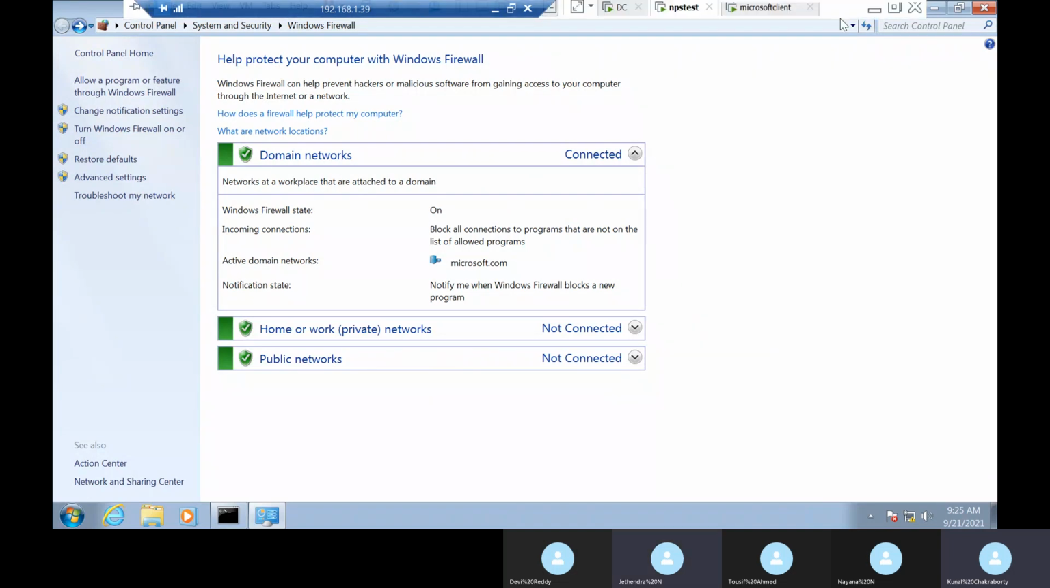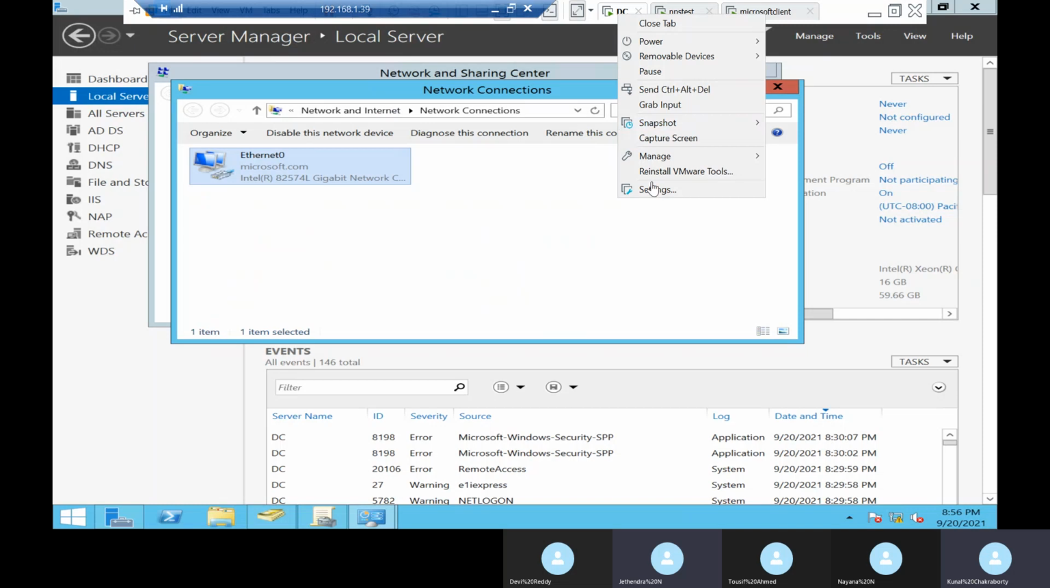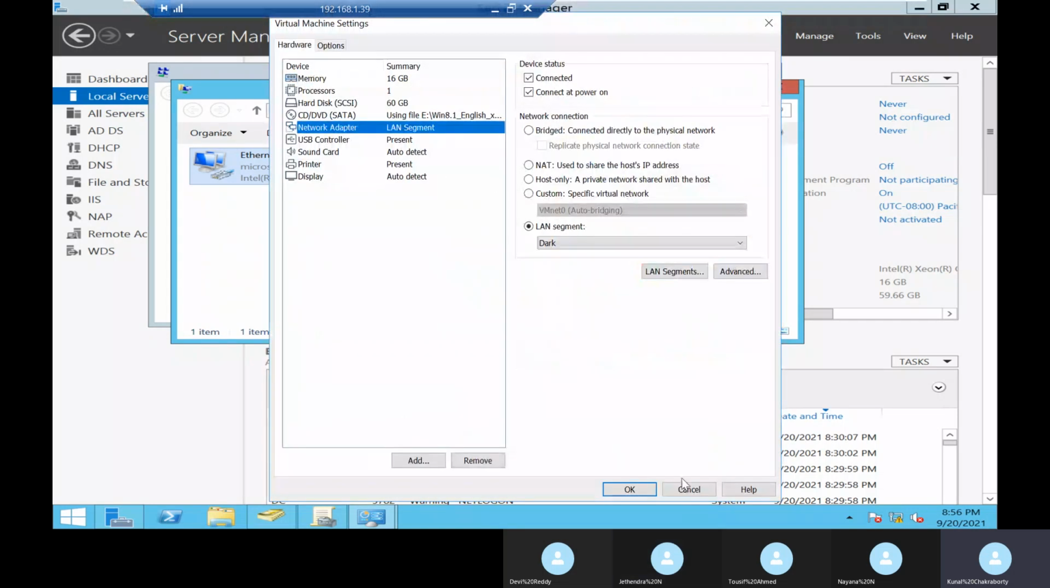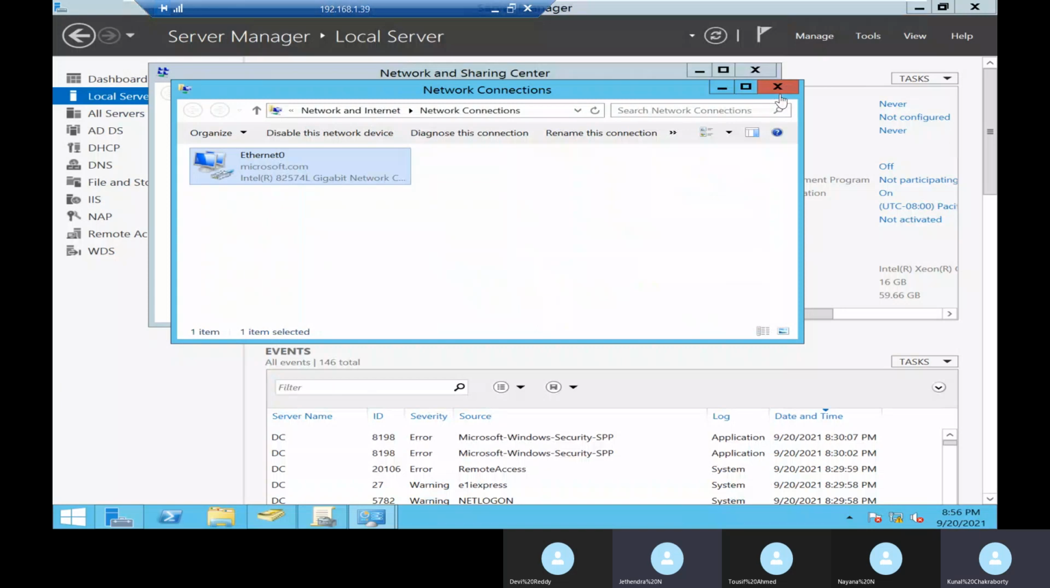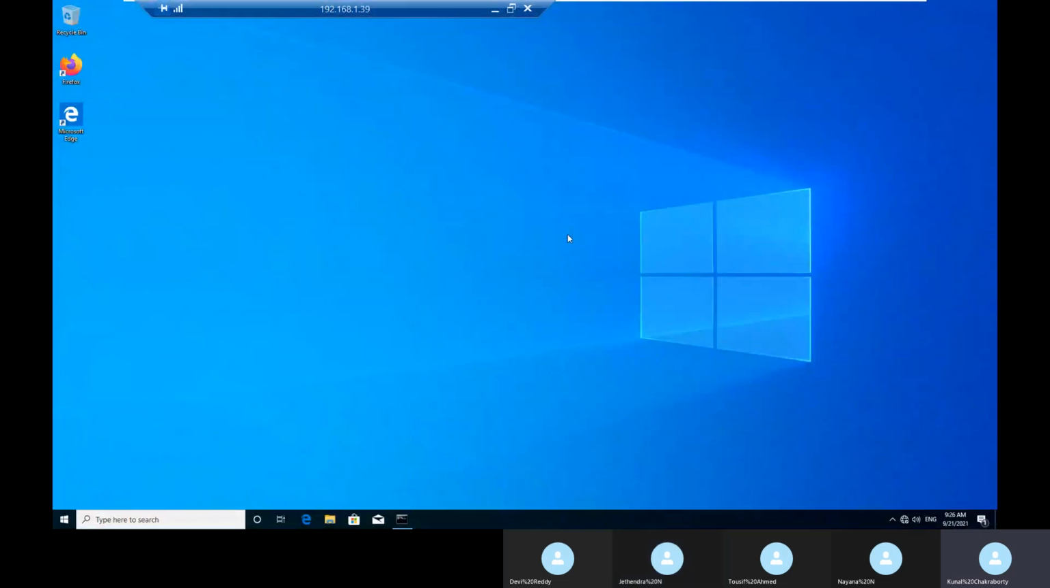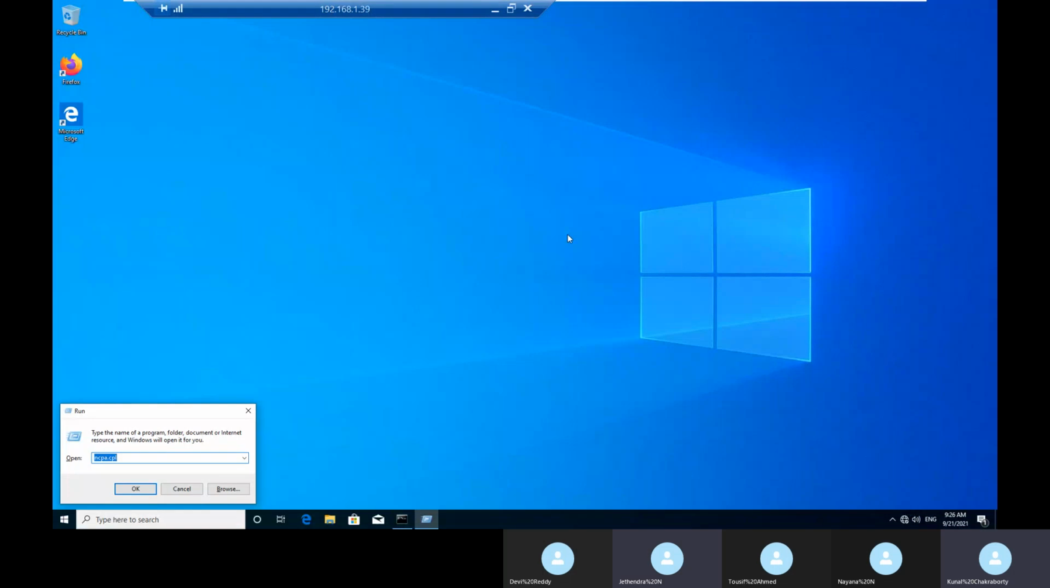What have you done, sir? I just changed this LAN segment. Yes, yes, yes. So it is working, but here there is some problem coming. Let's see why this WMI filtering is not working. Okay.